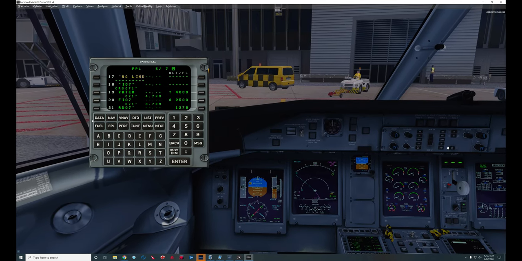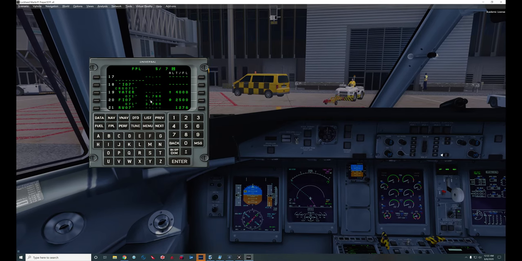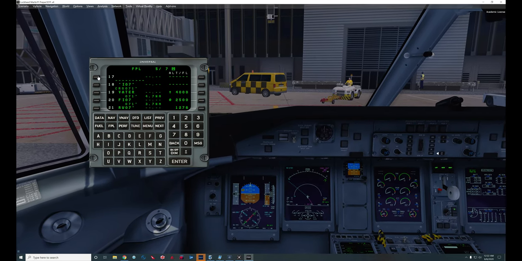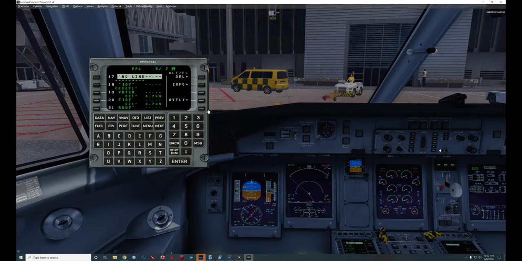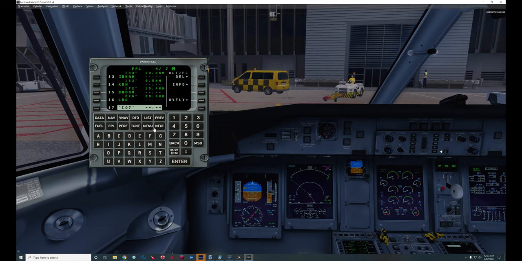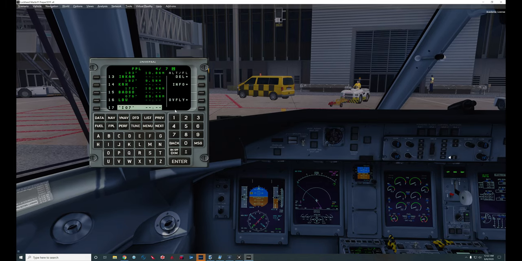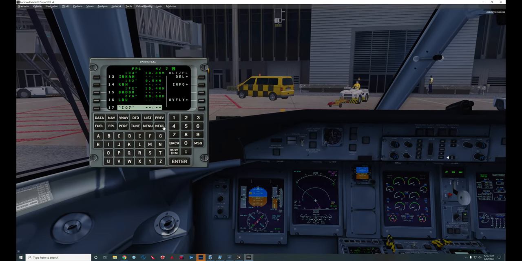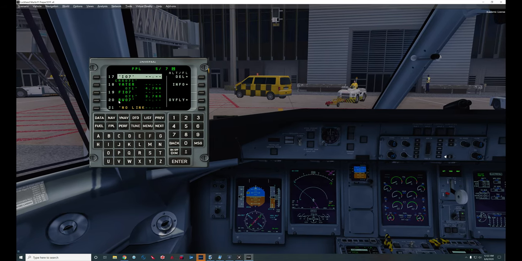Discontinuities will not say discontinuities, but you'll see this flashing NO LINK, which is pretty much the same thing. I click on the LSK next to number 17. I click delete, it flashes. I click it again and it's gone. Now, a warning to you, you're only going to delete that NO LINK once it is before your landing runway.